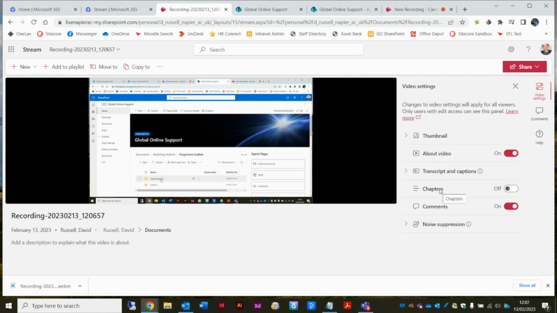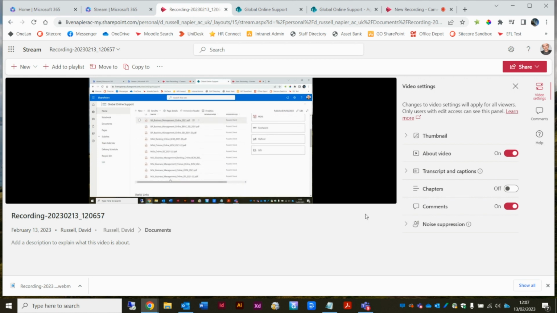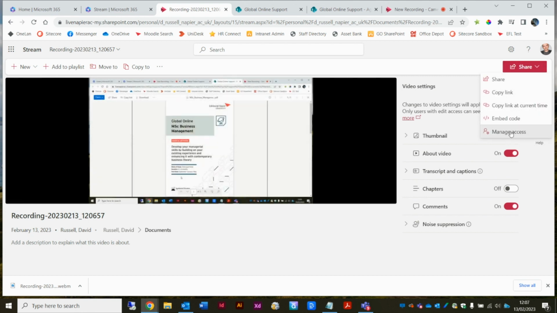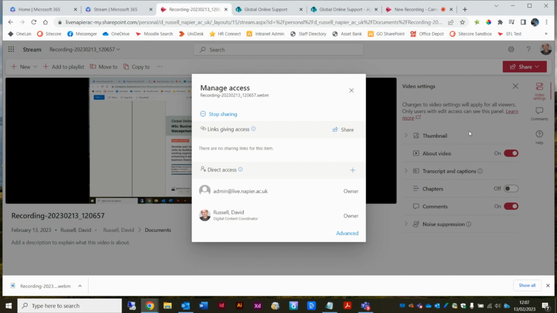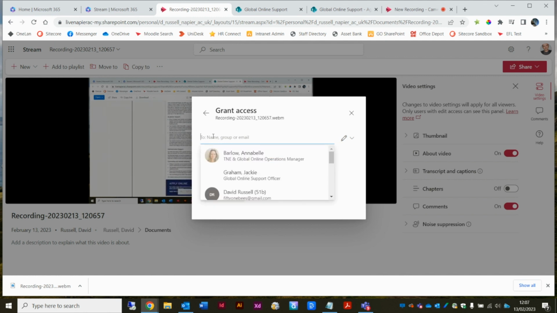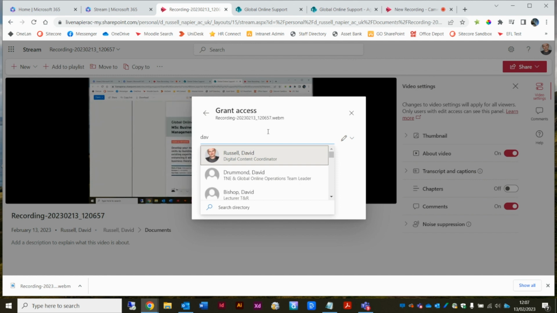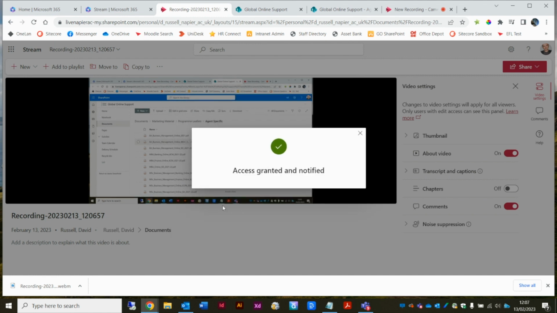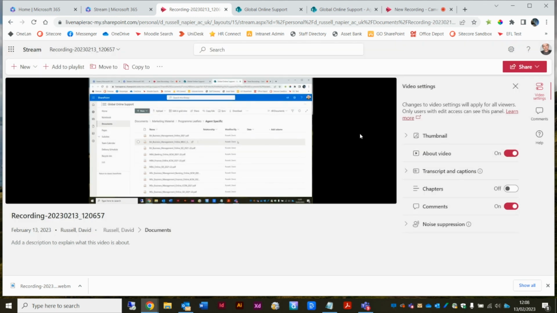To share your video for any post-production, click on the Share button and select Manage Access. Click on Direct Access and select your colleague's name. Then click on Grant Access. This will email your colleague a link from where they can download your video.